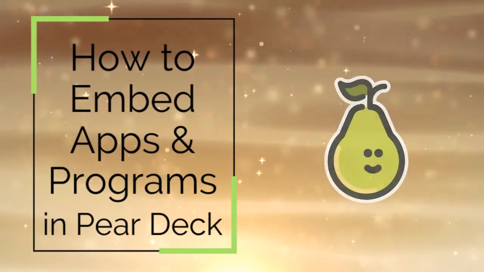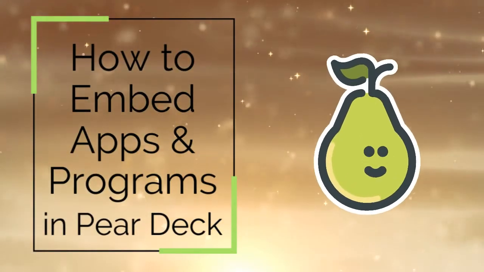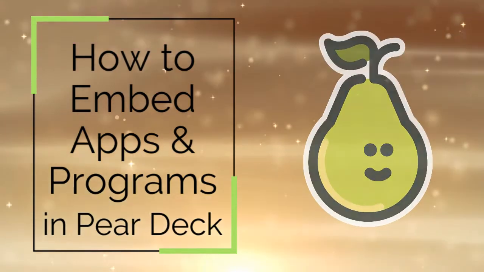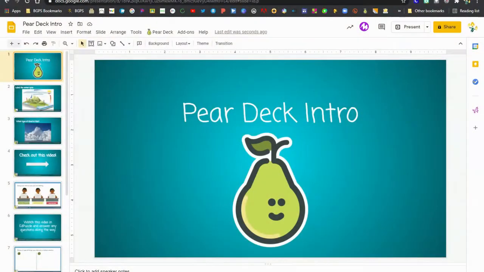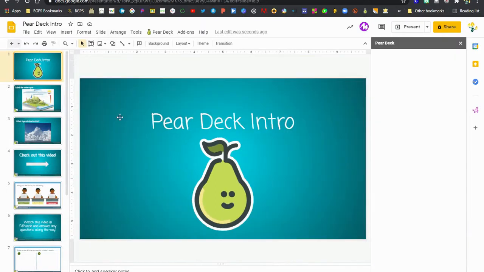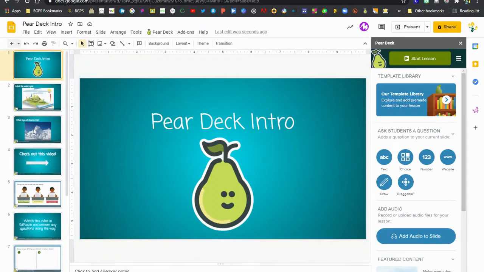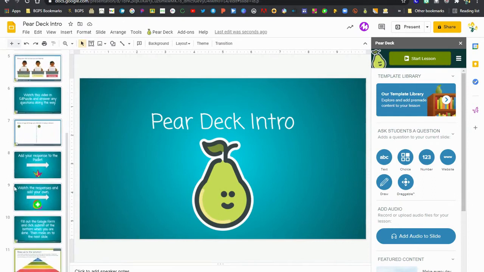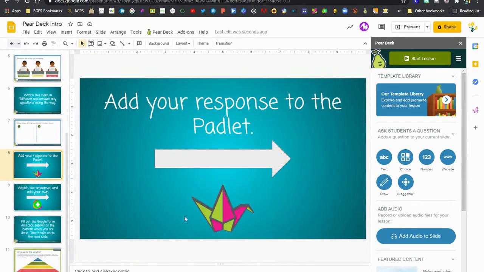In this video, we are going to show how to embed apps and programs using the website slide option in Pear Deck. So first, we'll open up our Pear Deck intro slideshow here, and then click on the Pear Deck add-on. And then we are going to scroll down to a couple slides that we've already formatted to embed some apps and programs like Padlet.